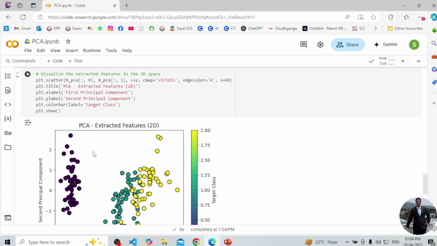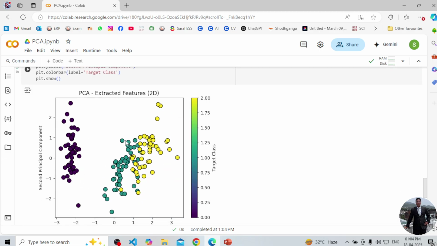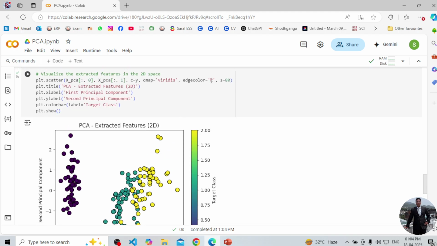Now you can see here, these are the features that have been extracted from the PCA. Here zero is the first category of the flower, this one represents the second category of the flower, and this two represents the third category of the flower. Altogether there are 3 categories of the flower. This is the first category, this is the second category, and this yellow represents the third category of the flower. Here K represents the boundary of this point. The edge of this circle should be in black color, whereas this S controls the size of that circle, that point, if I make it 8.